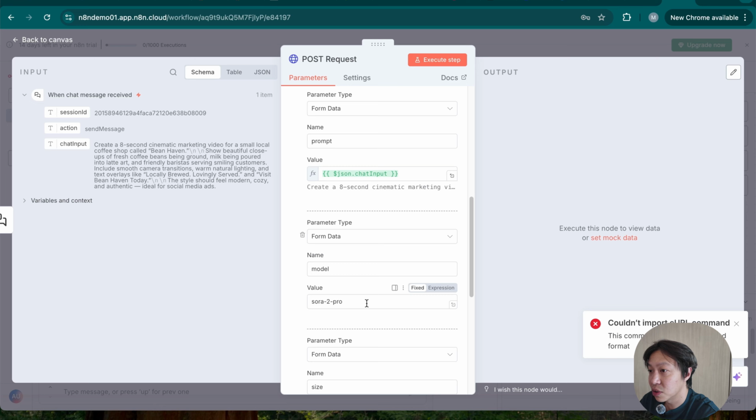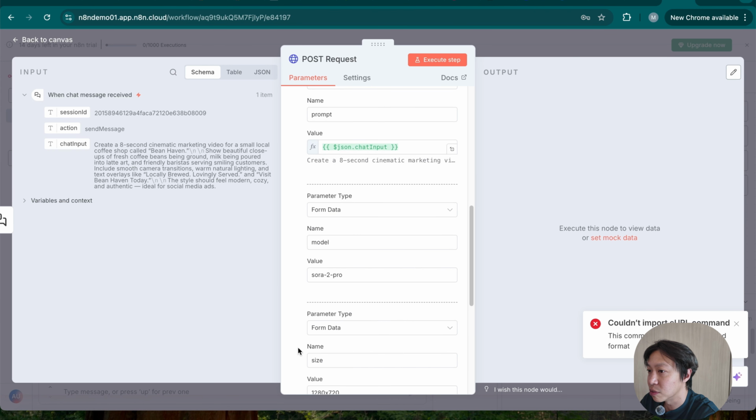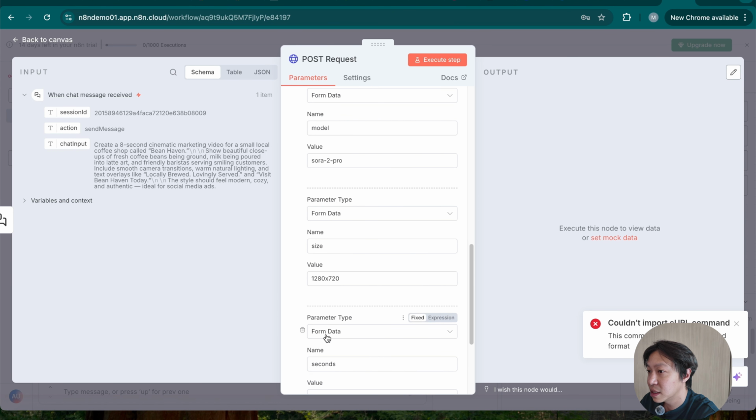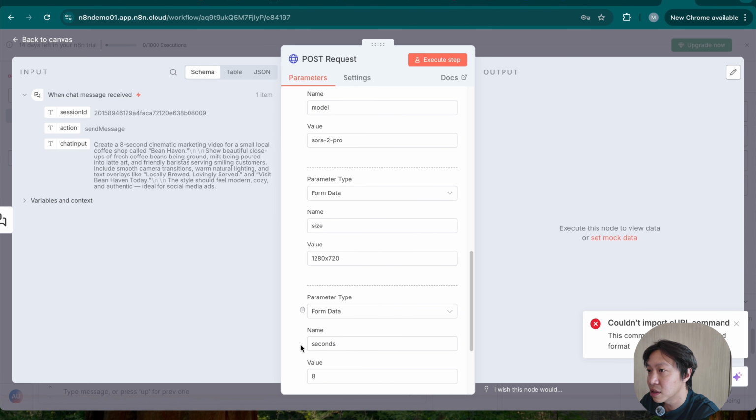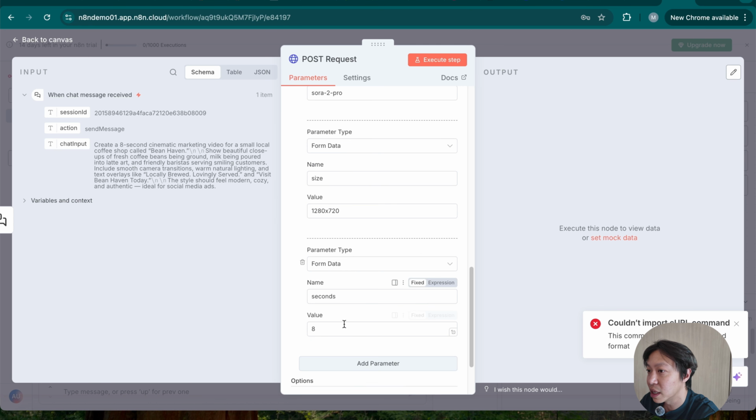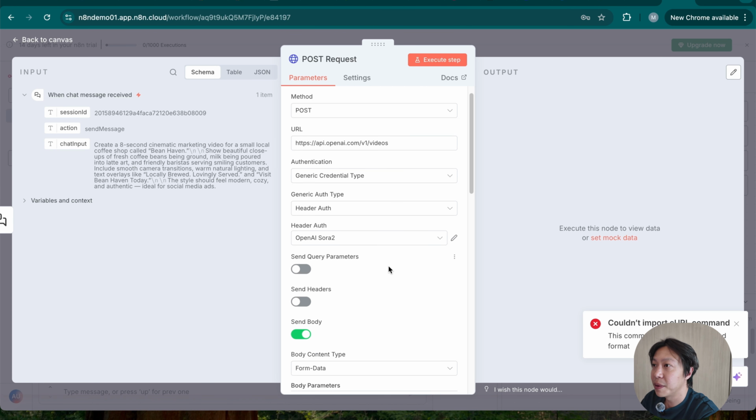So for the model, it's Sora 2 Pro. You can pick Sora 2 as well. Right now, I'm just going to choose Sora 2 Pro. And the size is 1280 by 720, that's good. And then in terms of seconds, 8 seconds is good for me. And now I'm pretty happy with that. I'm going to hit execute step to try it out.